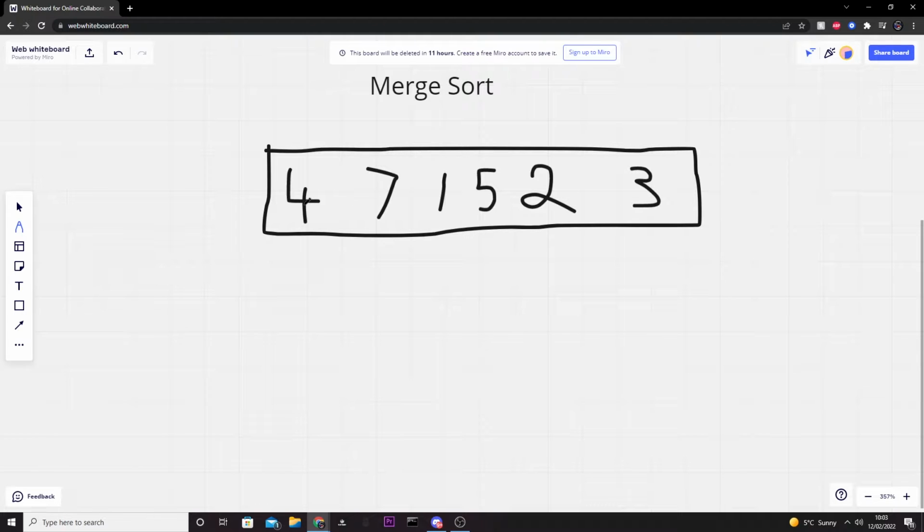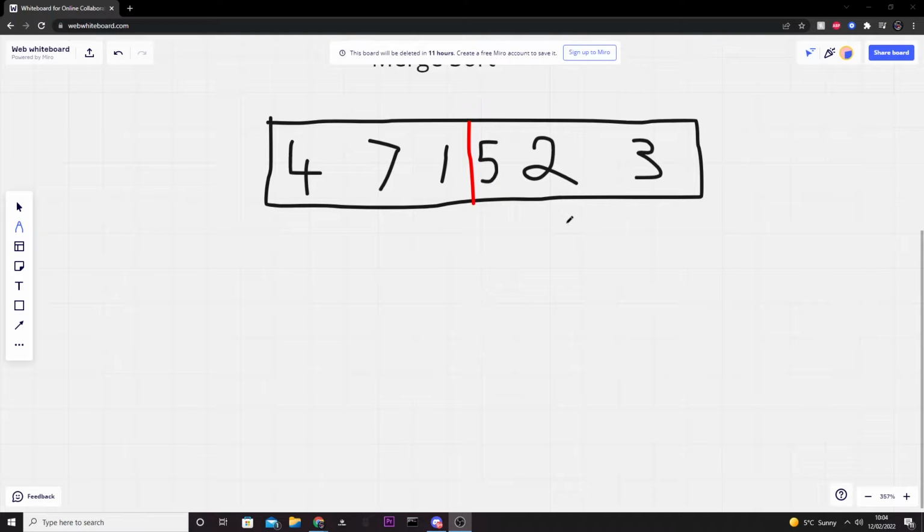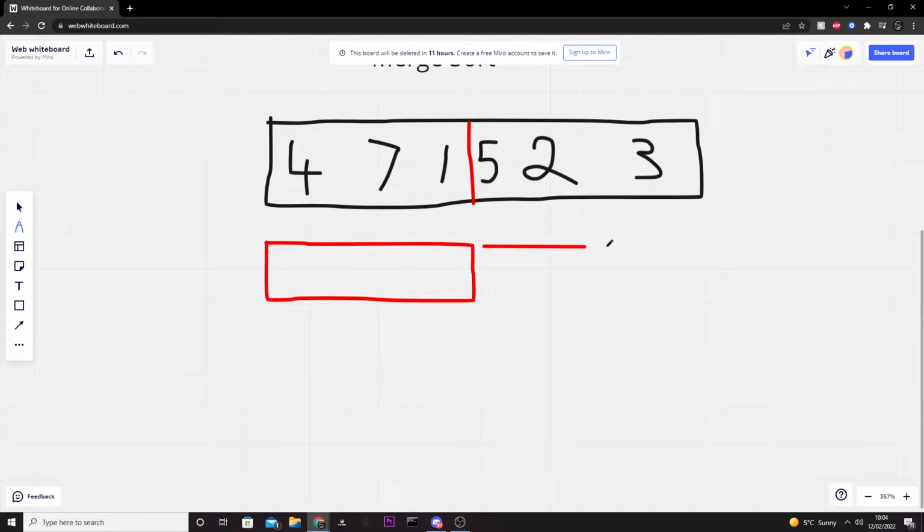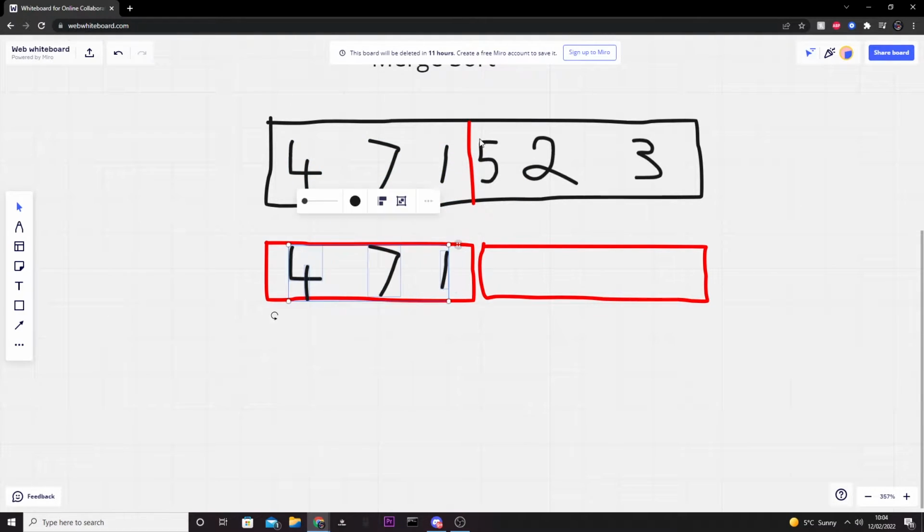As you can see, I've got a random list here: 4, 7, 1, 5, 2, 3. Not ordered at all. Now, what it will do is split the list into half, and once it has split it in half, it will separate it into two lists, which derive from this original list. Let me just draw out two lists here. The first list will contain these numbers, and the next list will contain these numbers, like so. And now we've got these two separate lists.